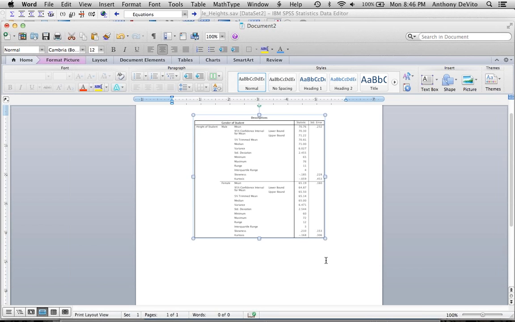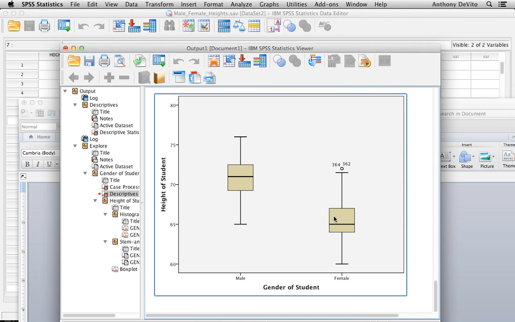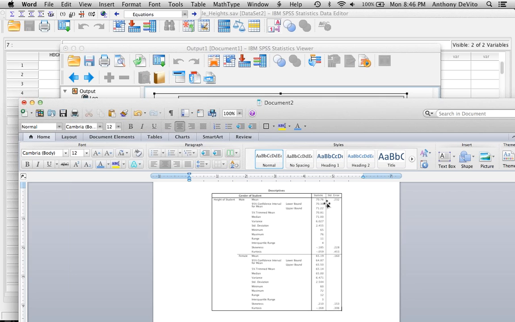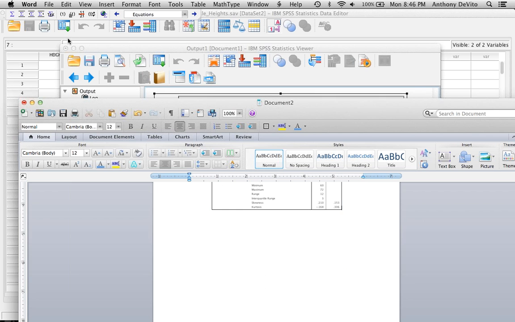I can move it to another part of the document and so on and so forth. You can do the same thing with all of these graphs. So here I'm going to edit, copy. I'm going to go back to Microsoft Word. I'm going to space down a little bit. Let's see if I can't do this easily.